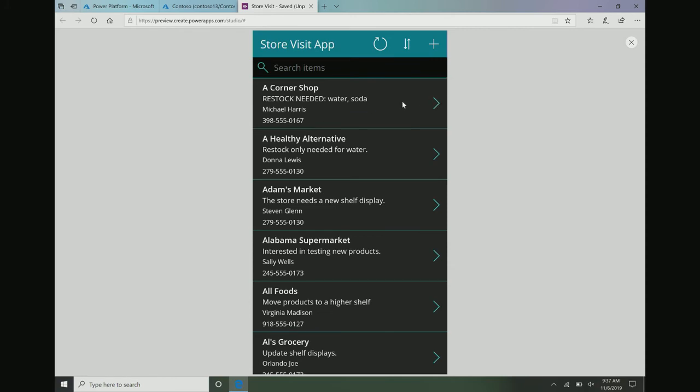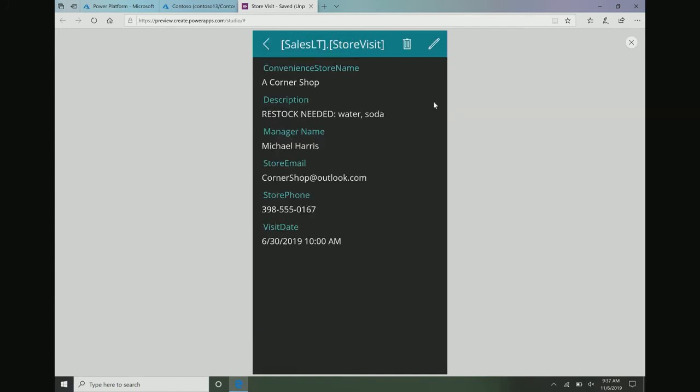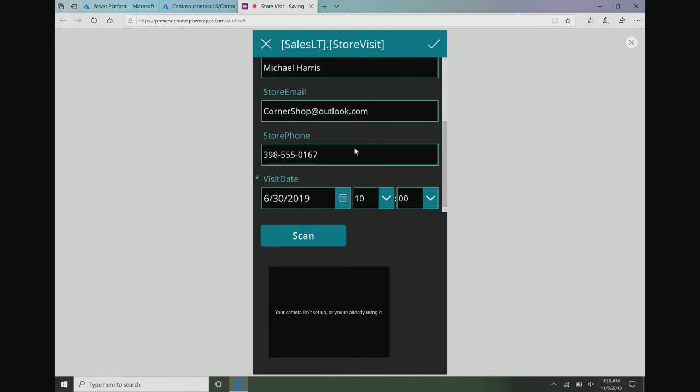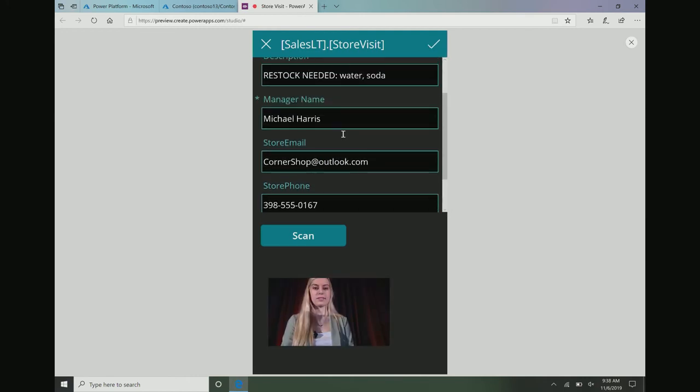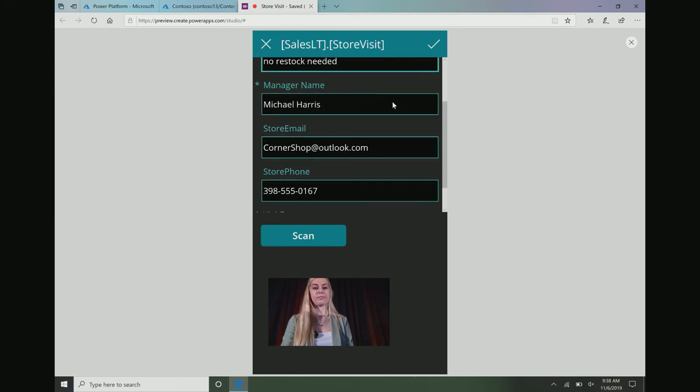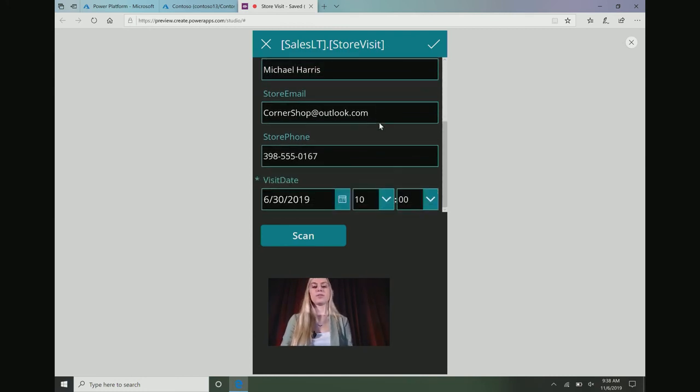So I'm headed to the corner store today, so I'm going to select this. I've already called Michael Harris to let him know I'm on my way. I need to update this because I found out they don't need it to be restocked at all. They have everything they need. I'll come back in 3 weeks and check. So I can say, no restock needed. His contact information is still the same, so I'll leave these all the same.